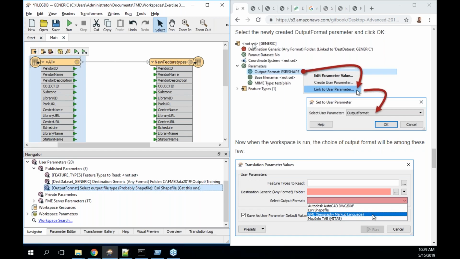The other option is to go to the reader itself, parameters, find that particular parameter, right-click on it, link to a user parameter, and then choose output format. So you can do it either from the published parameter or from the parameter you want to link to the published parameter.